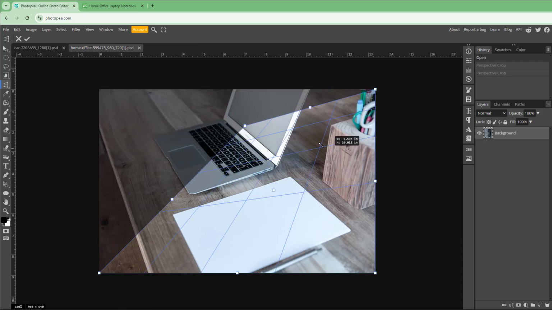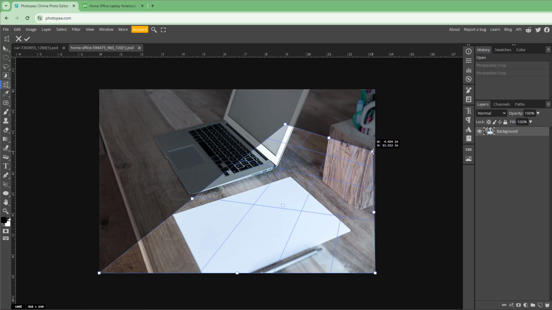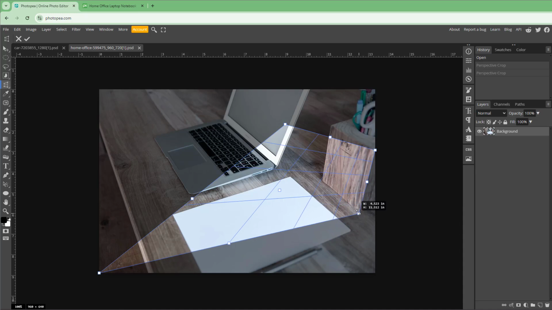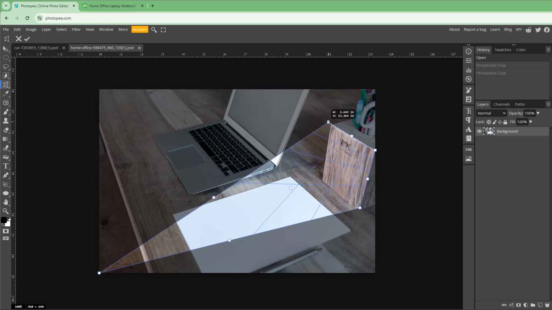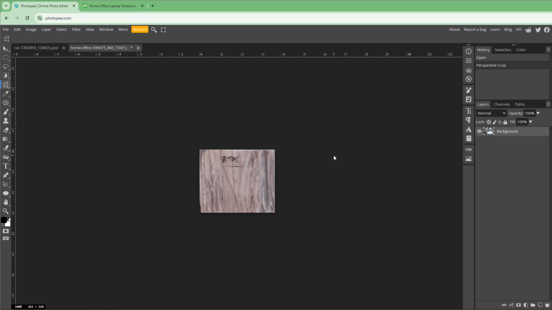what you can also do is go for other objects right here. Let's say, for example, I'm going to go over here onto this object, and then this object, and this object right here and this object as well, just like this. If I were to pull this out, then this is the perspective that I have. So simply press enter on your keyboard and then you have the perspective crop of that particular area.